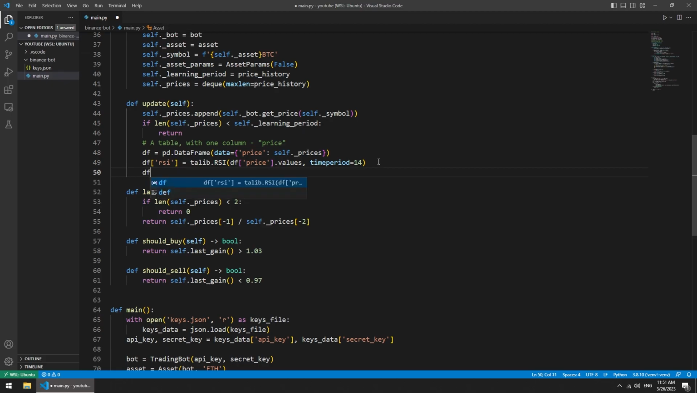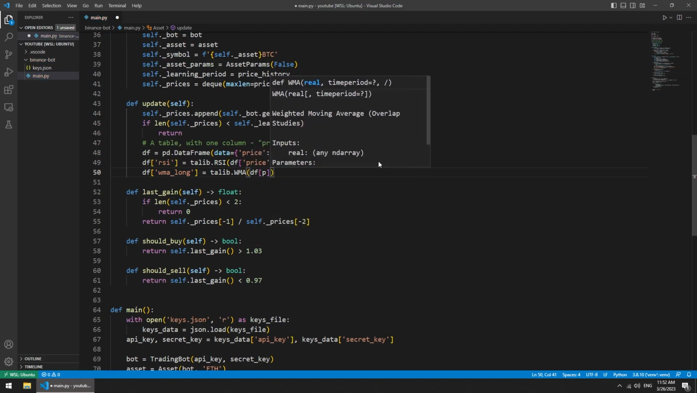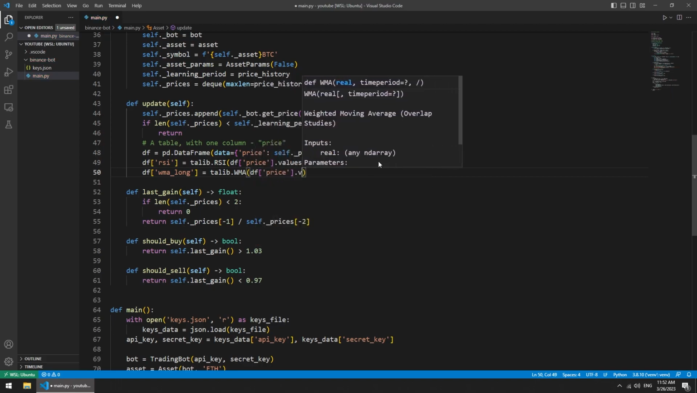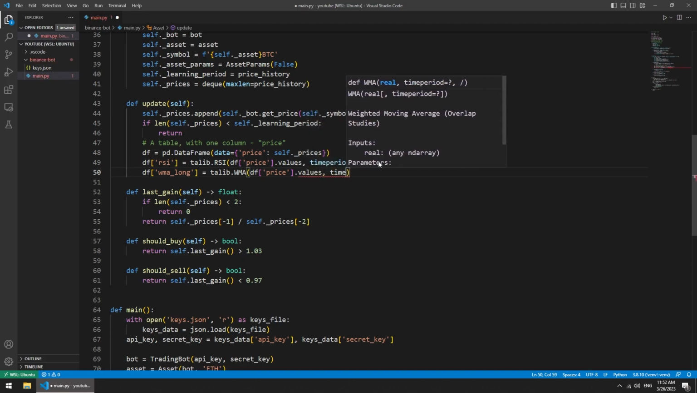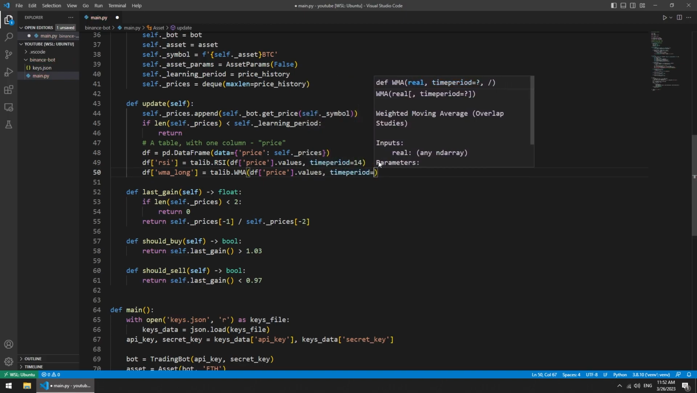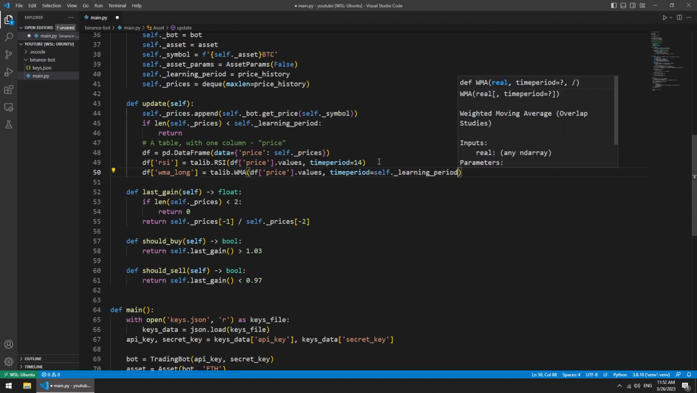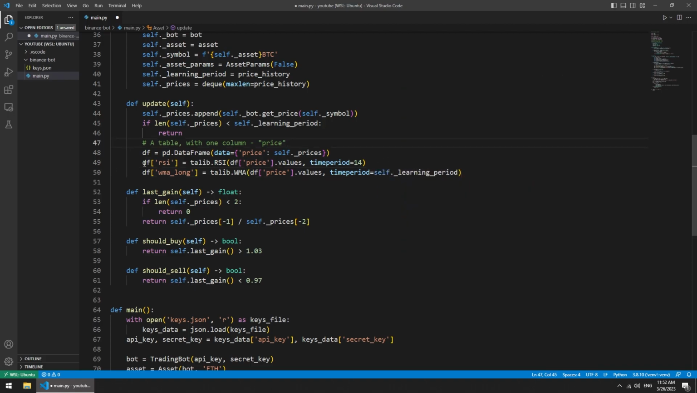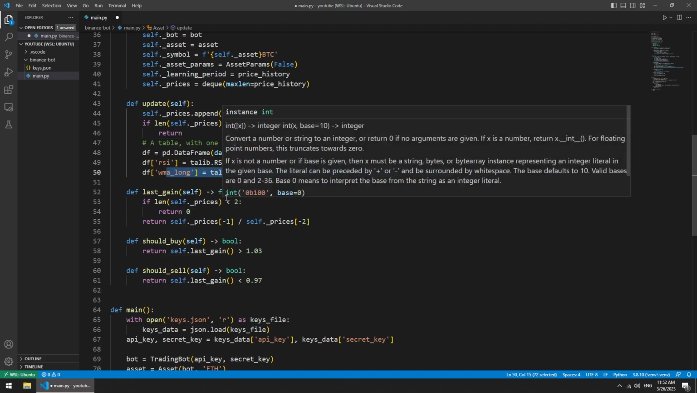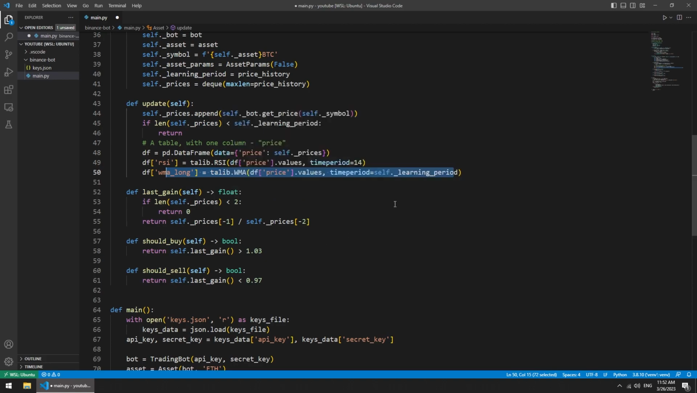Now for the other columns, I'm going to define the WMA long, which is the weighted moving average for a long window. And then we'll define talib.wma for df price, and of course, we'll get the values of it. And the time period will be the long window, which is currently the learning period itself. What it means is that we're going to calculate the average of all the prices that we have, and we give more weight to the more recent prices, right?